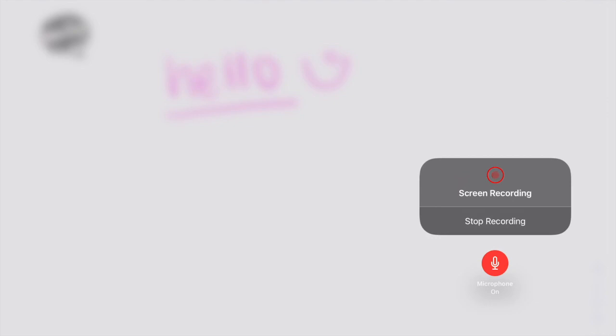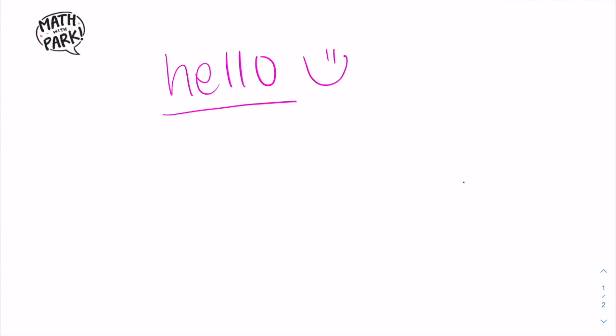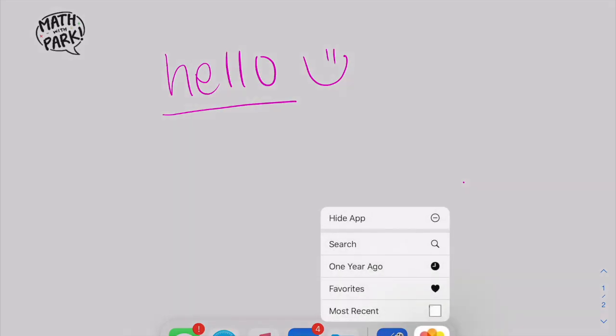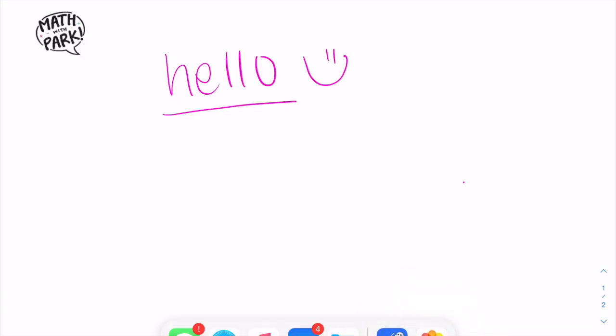And once you're done with the video, you can press stop recording. Once you've stopped recording, you'll be able to find your video in Photos. So Photos is right here. And you'll be able to click on it and you'll find a video that you recorded.